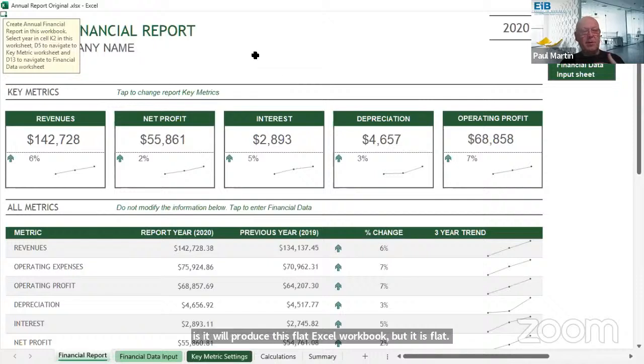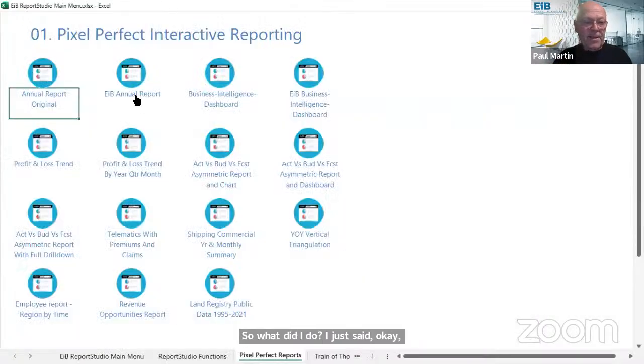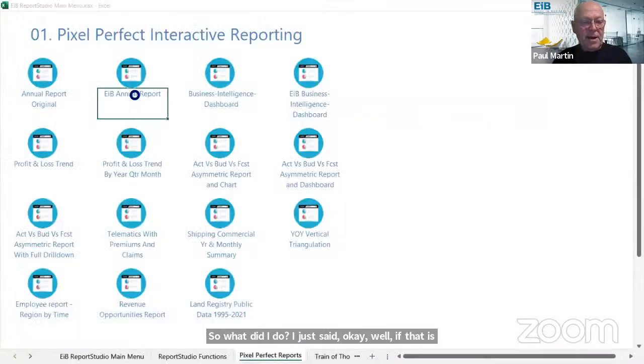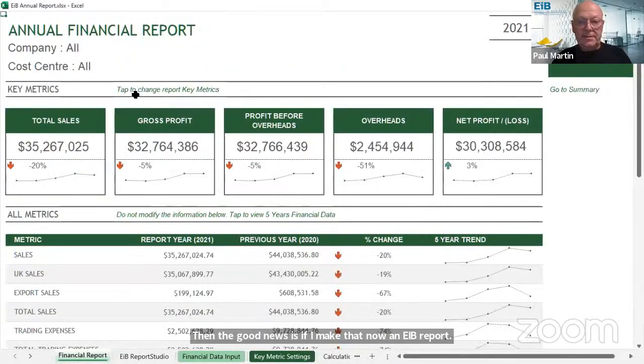So again, if we were doing the exercise, sorry, Danielle, that we were doing with Danielle, I would obviously have to then have the ability to add my 6 spreadsheets together and then manually pick them as slices. So what did I do? I just said, okay, well, if that is your existing MI, then the good news is if I make that now an EIB report, hopefully when this opens, you should see nothing. There's no difference. And this comes back to my point in terms of if you want to be able to carry on with what you've got.